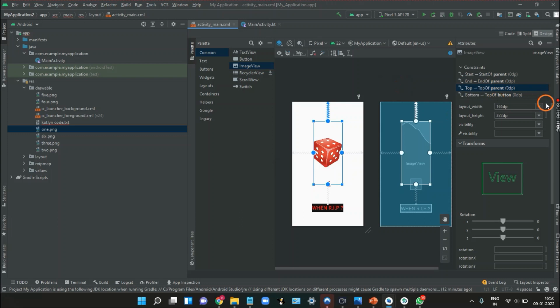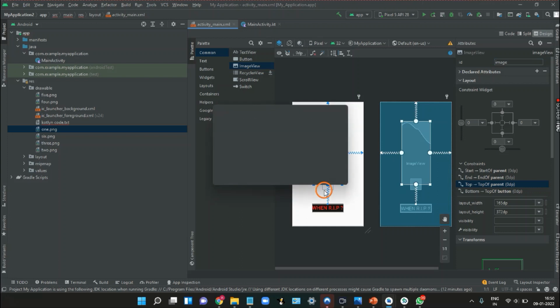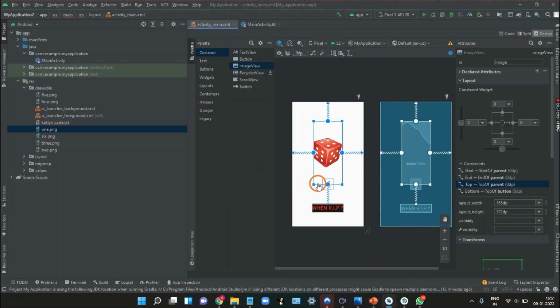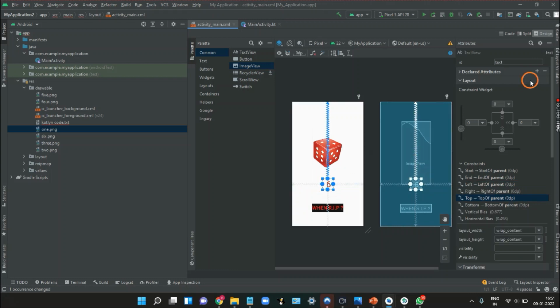Now let's set the ID for this image view. Just click on this and here you can see the attributes. So let's change the ID to image. Let's give our text view also a ID. Text view. Okay, so it already has an ID text.